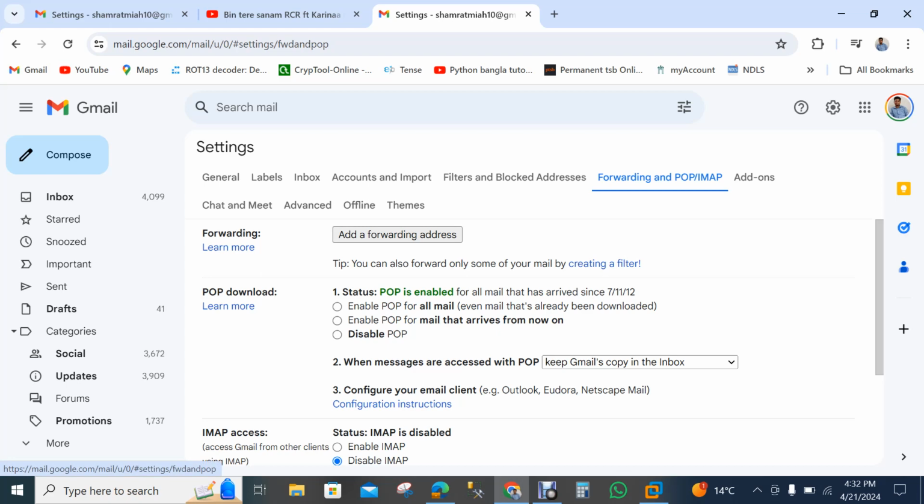What we are seeing in our inbox, social, or updates is always maintained by the POP protocol, the post office protocol, and from our email settings we can enable or disable POP. And IMAP is a combination with POP. It always works on port number 143.